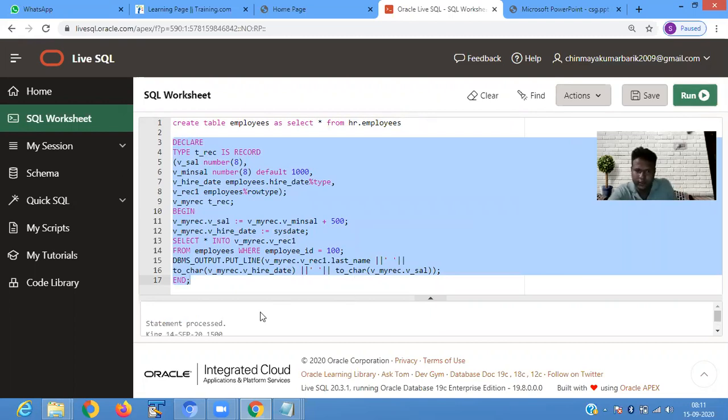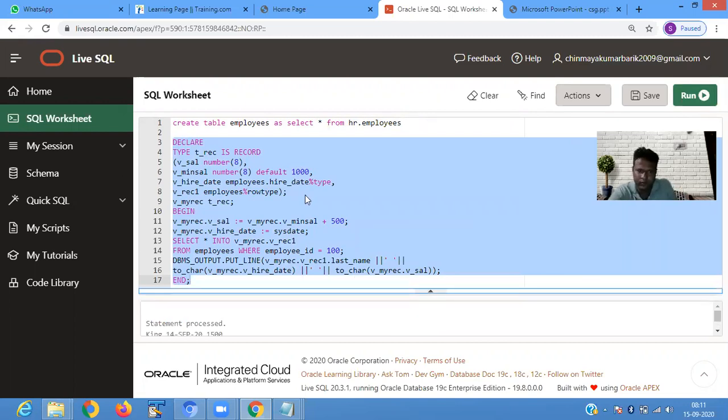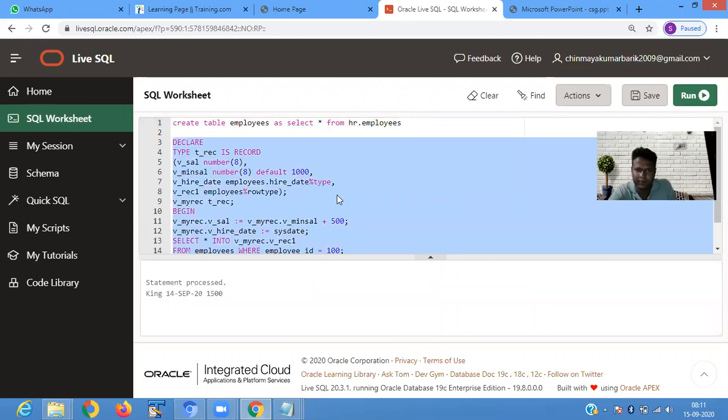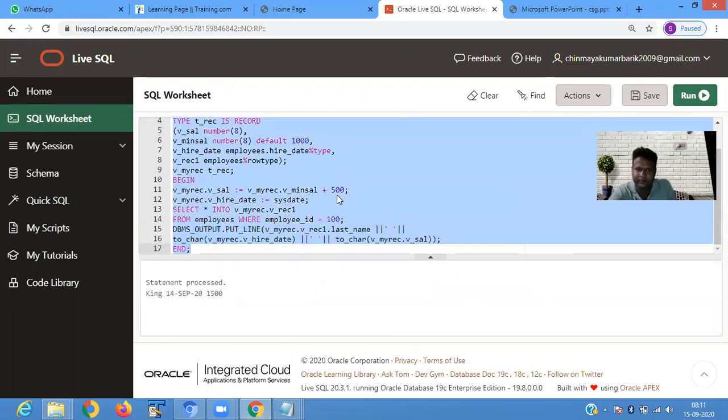Okay, so default value of minimum salary is 1000. The 1000 plus 500. It is 1500. It retrieves the hire date. Today hire date is 14 September. Okay. Then salary value is correct. Okay. Employee ID 100. Last name is King.